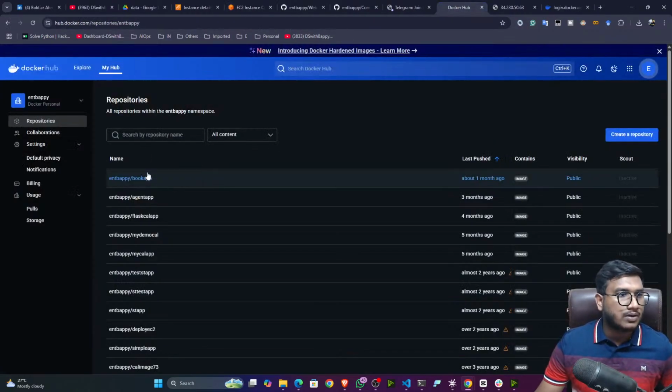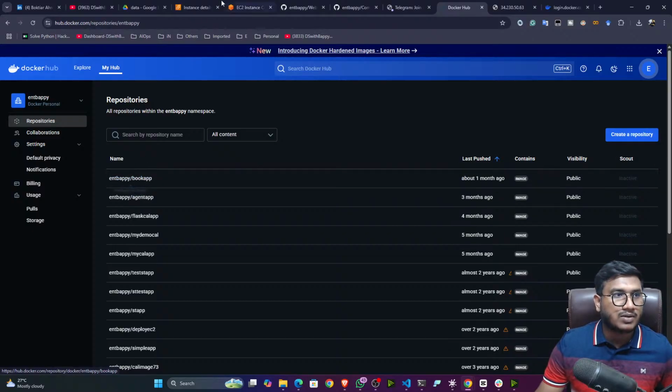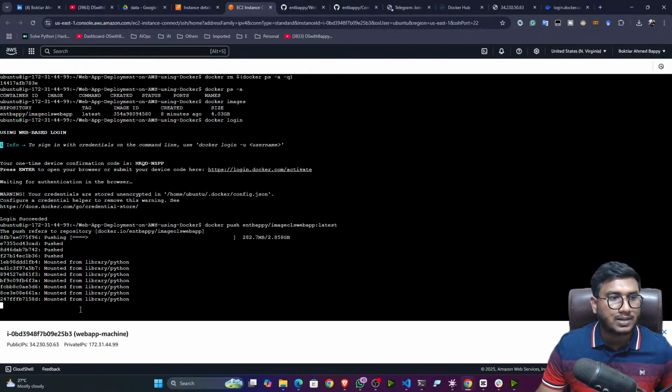Now see, if I show you my Docker Hub, there is none of the image web app. That means image classification web app. Okay, now after pushing, you will be able to see that particular app.